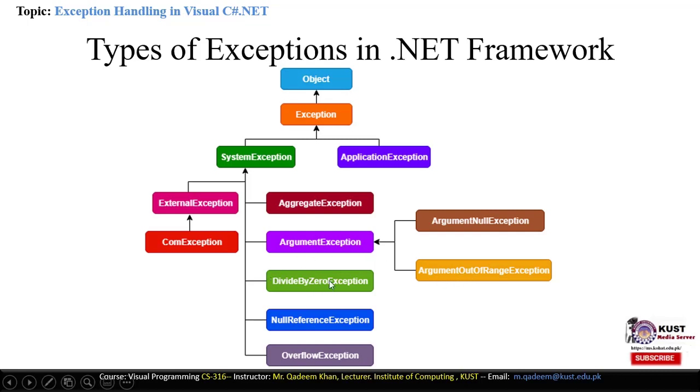Divide by zero exception will occur when we divide an integer value or any other numerical value by zero. It is not possible to divide any value by zero. Null reference exception means that we provide a reference which is null. Overflow exception occurs when we store values which are larger than the size of the array. For example, if the array size is 10 and we are storing the 11th value, then the overflow exception will be raised here.